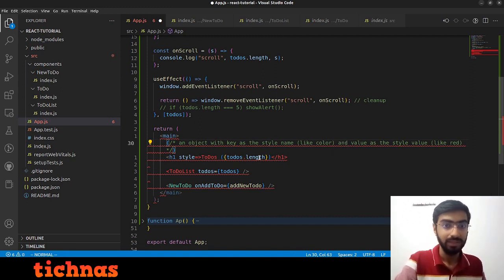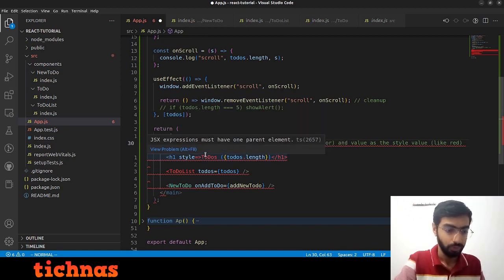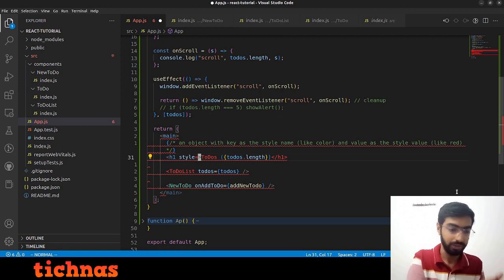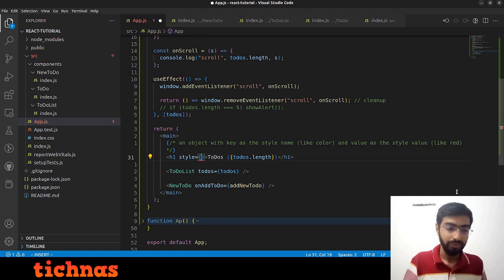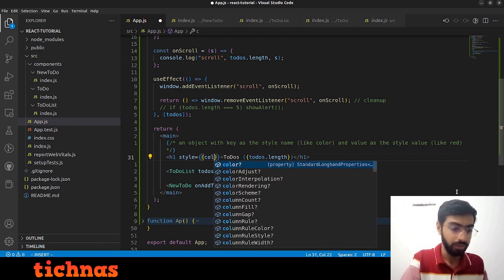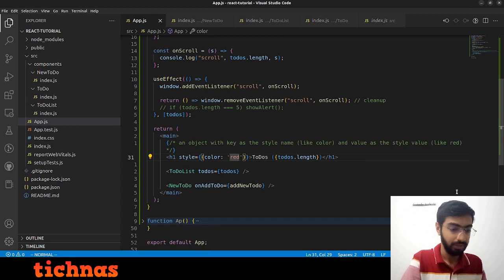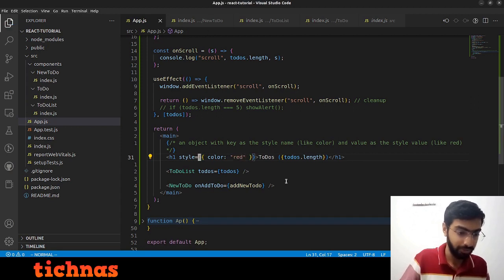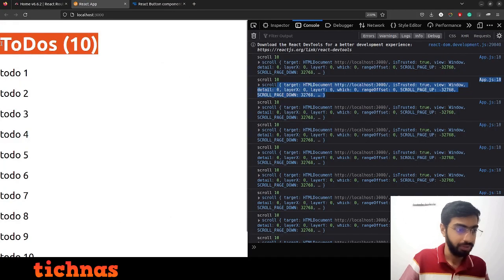But an object is a JavaScript thing, not an HTML thing. So we first need to go into the JavaScript context. For going into the JavaScript context, we will use one curly brace. Now that we are in the JavaScript context, we need to give it an object. An object in JavaScript is again defined by curly braces. So we'll put curly braces again. And now you can do color red. I mean, this is a little confusing, but hope you understand why we are using two curly braces here. The first is to go into the JavaScript context, and the second is the actual object. Cool. Yeah, so it turned red.